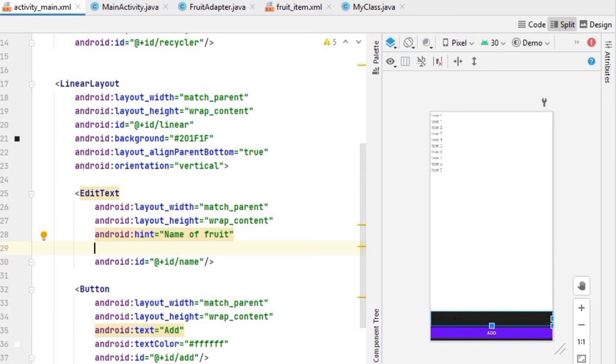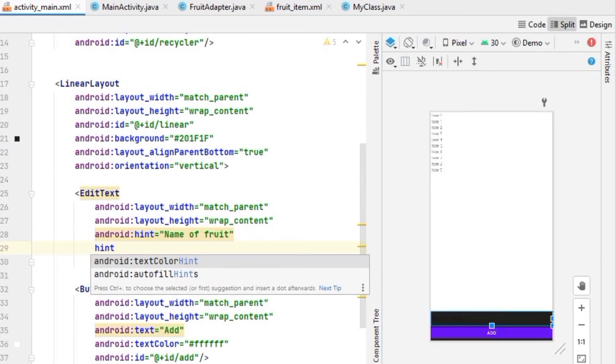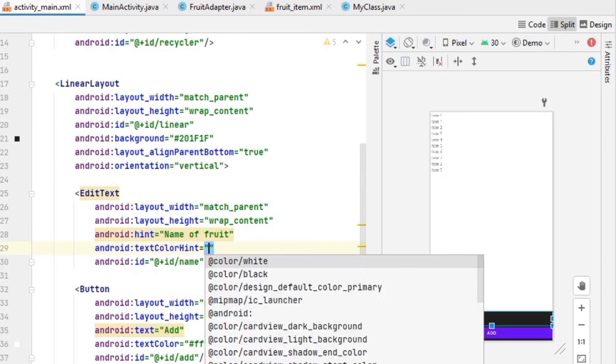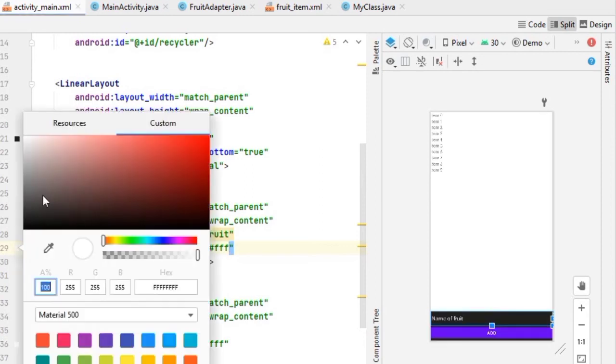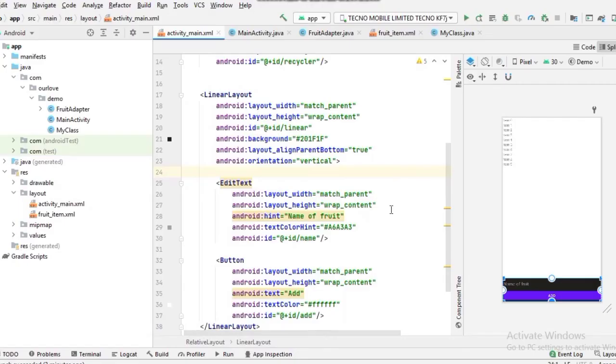So for the hints, I'm just gonna call in hint color. Okay, for here we want to make it white. Okay, so I'm just gonna come here and make it a little bit gray, kind of a gray color, just to make it different from the normal text we're gonna be inputting. Okay, so I think that is fine, that is okay. So that would do the whole job.